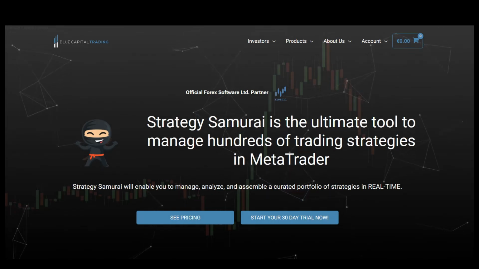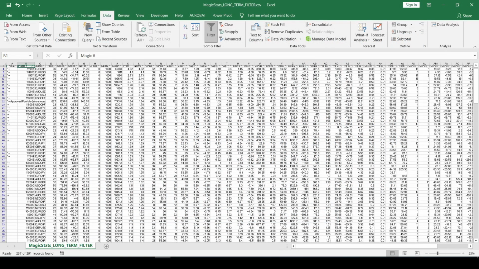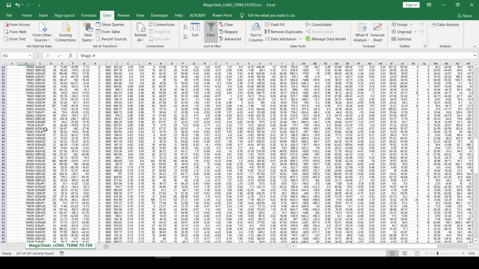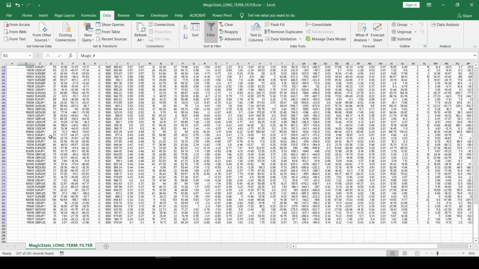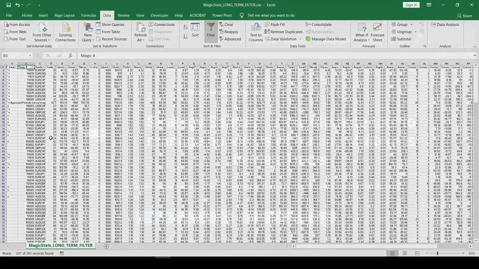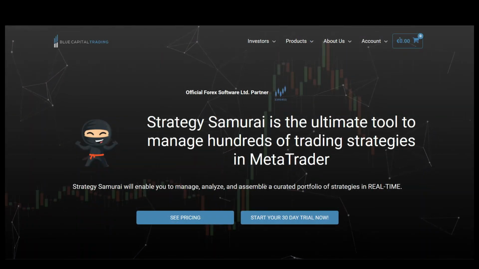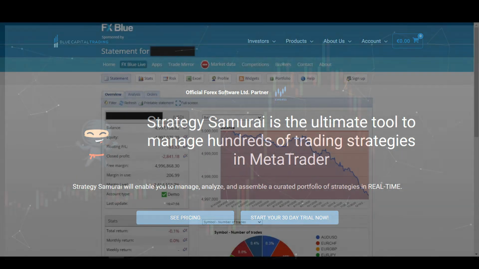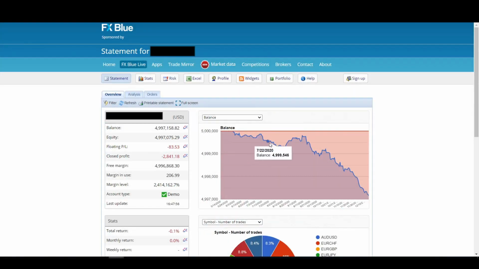So as an example, this is 300 trading strategies that I have running on a JFD demo account. And if we go over to FX Blue and have a look at the account, you can see that, well, this doesn't look very good, does it? That's because we've got way too many losers than we do winners, and the losers are completely overpowering the portfolio, and we're losing money. So how do we fix this?